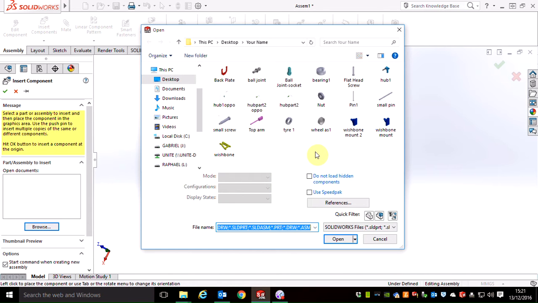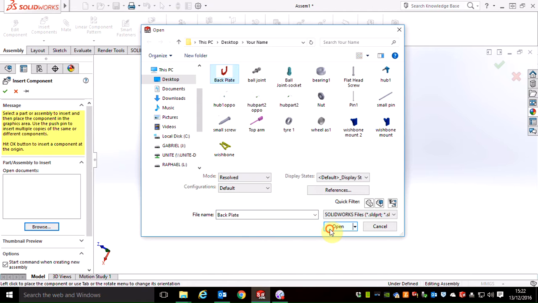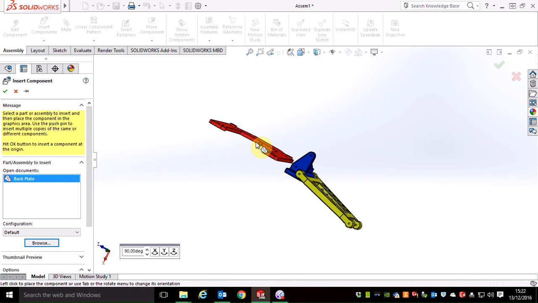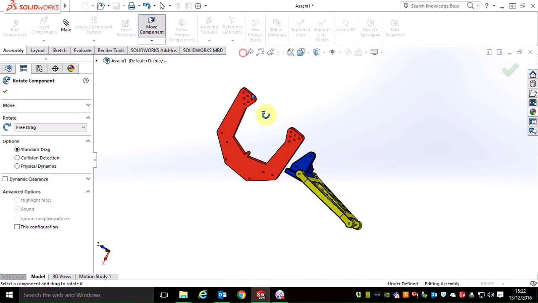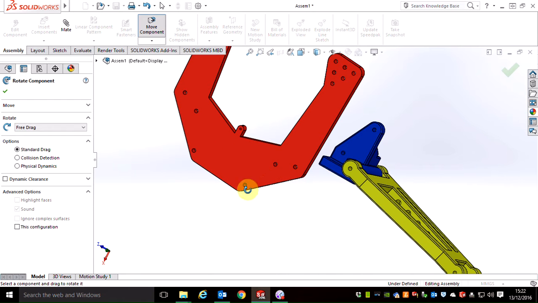Now we want to insert more components. We're going to browse, and I'm not 100% sure, so I'm kind of working this out as I go. I'm going to put the back plate in. I'm going to open that up, and just drop it there. If I rotate this component round, we can see that these two holes, this one and this one, screw into that one and that one.